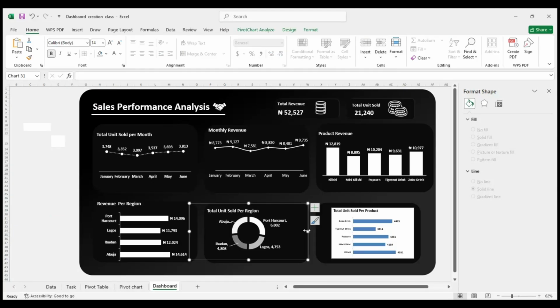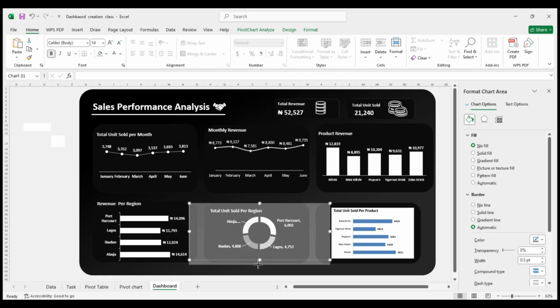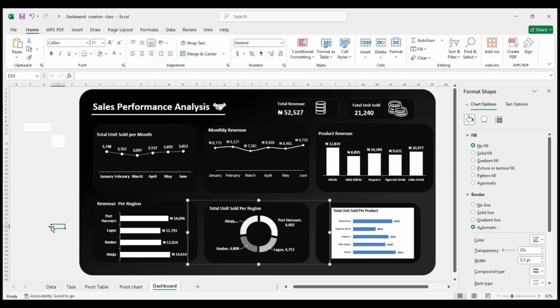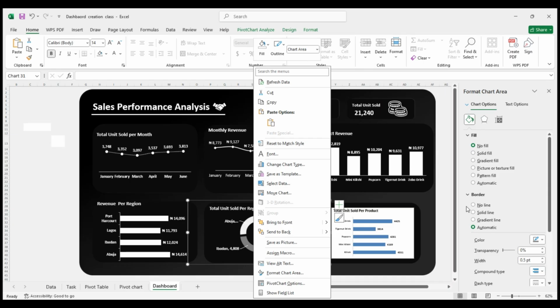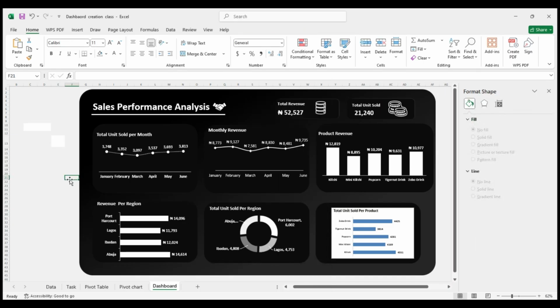So we have lines for Lagos and Port Harcourt too because the chart is a little bit big. Can you see the chart is a little bit big? The font is a little bit big, so that's why we have it like that. So let's remove this one. Let's remove the lines, no line. Let's say it goes wow. Okay.